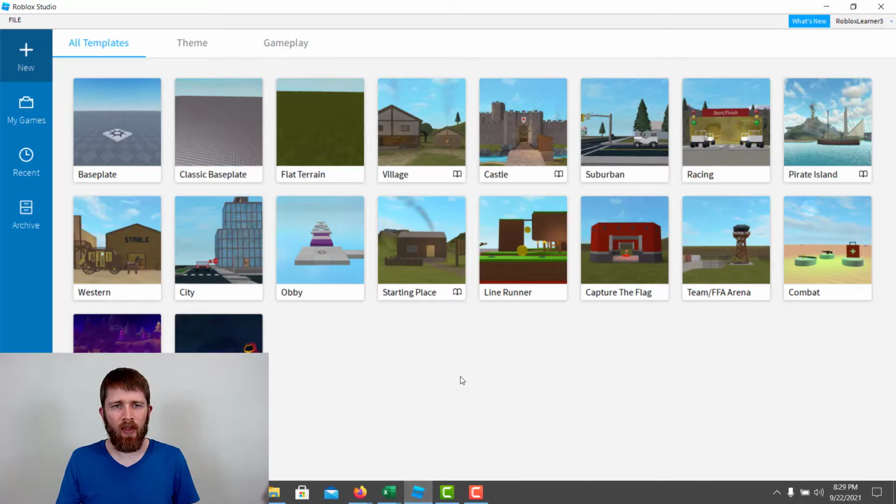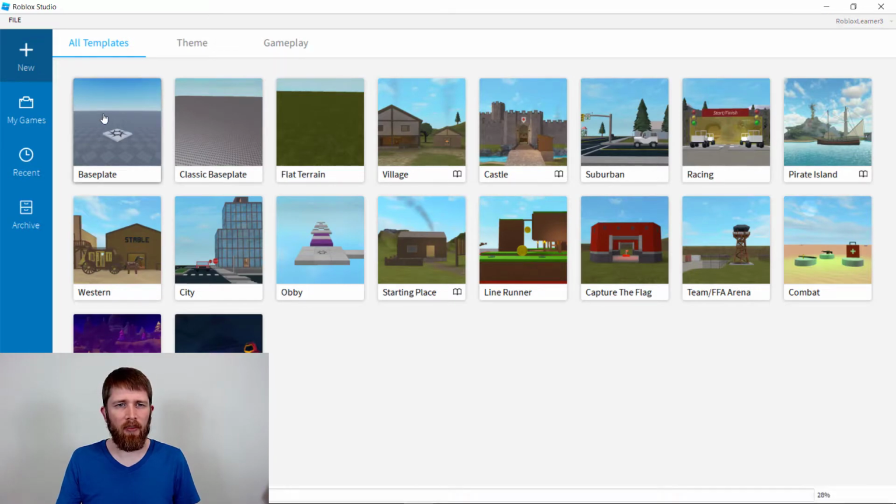Welcome. By the end of this video, you will be able to find the front surface of a part in Roblox Studio. Let's get started. So you want to have Roblox Studio open. And I'm going to open up a new game here with the base plate.